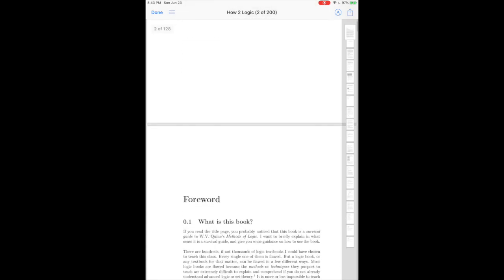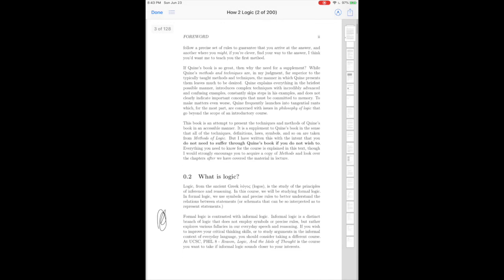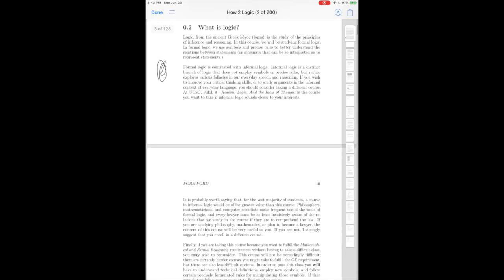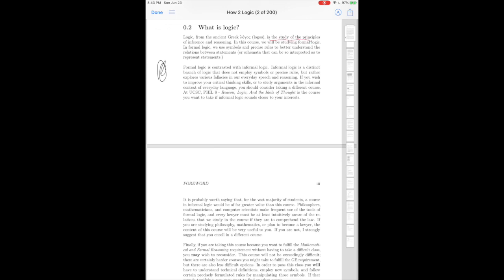As you can see, this is the textbook, the foreword. Not going to cover that. It's just why we're using this and not another book. So what is logic? That's probably a good place to start. Canonically, anyway, logic is the study of principles of inference and reasoning, right?